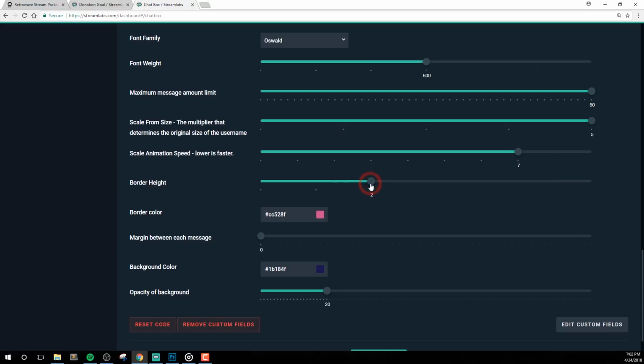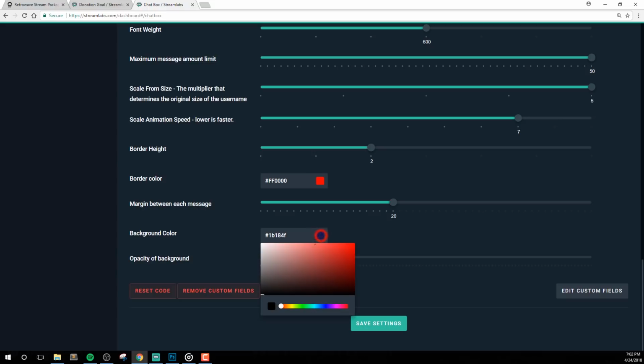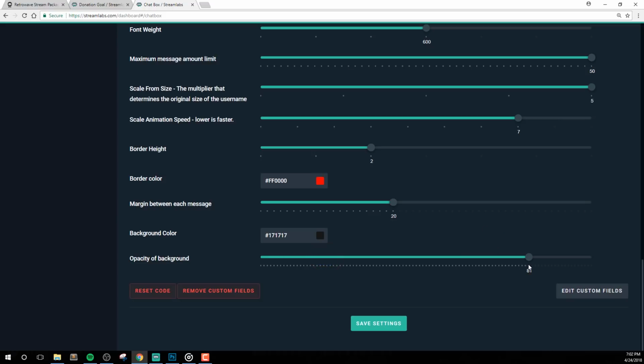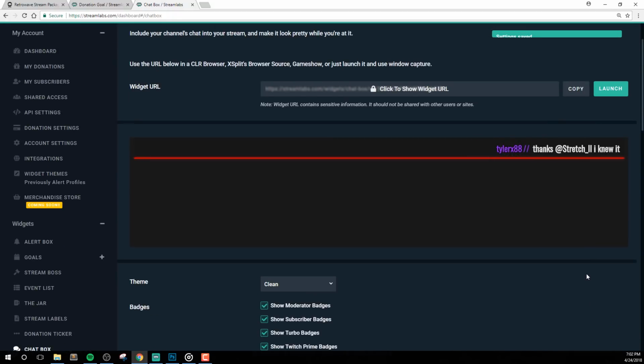Border height is the height of the dividing border on the bottom. And then border color lets you choose a dividing border color between each message. And then we also added in margin, which is the space in between each message. Background color, which is the background color of each message. And then the opacity of the background color, and lower here will make it more see-through. So go ahead and play around with these options if you like.